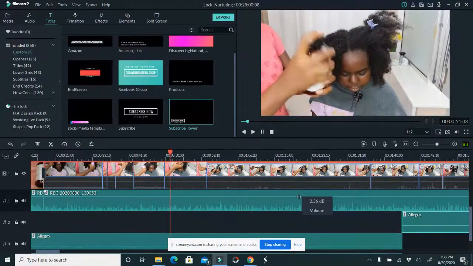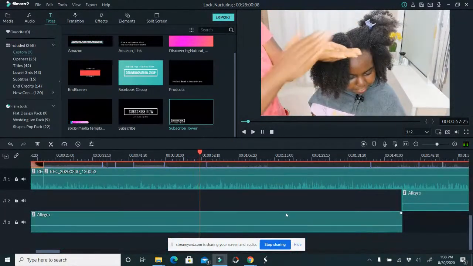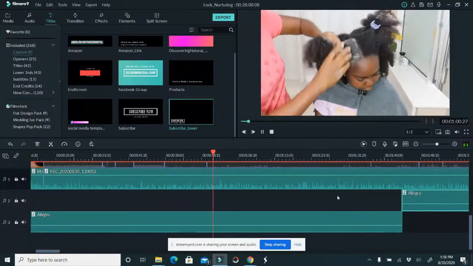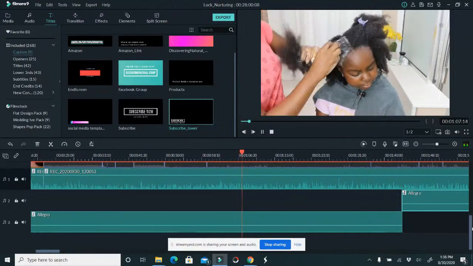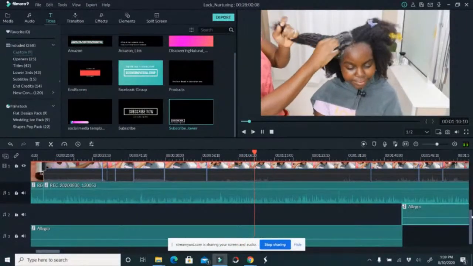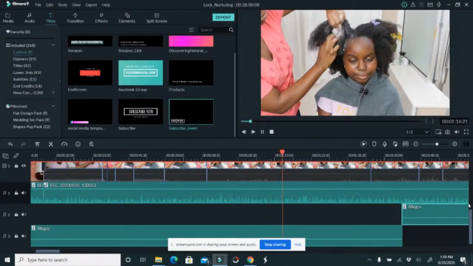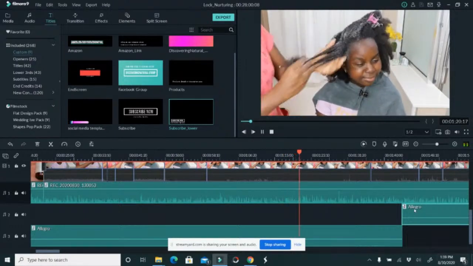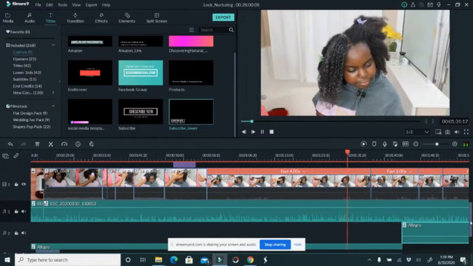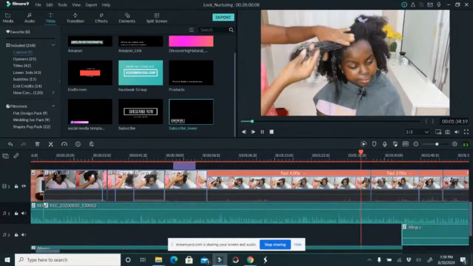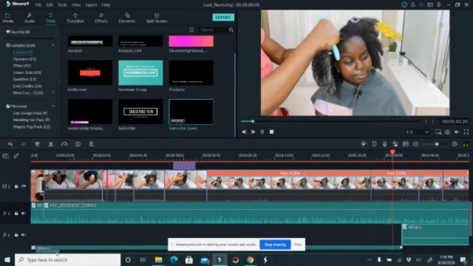I'm going to take the Lemon Rose Moisturizing Shampoo and take a small amount. The consistency of this is very liquidy, so a little bit goes a long way because this stuff lathers really well. When you apply the Lock Nurturing Moisturizing Shampoo, you want to apply it on the scalp and massage it into the scalp. You will see that it lathers really well. The scent of it is really nice. One thing I love about this product is that it detangles really well. My hand glides through and I'm able to even use a comb to detangle our hair while the shampoo is in our hair.